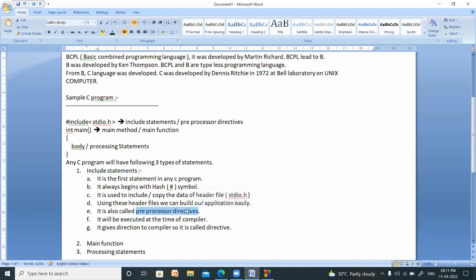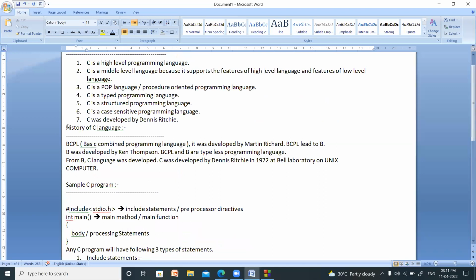Another name for include statement is preprocessor directive. It will execute at the time of compilation. It gives direction to the compiler, so it is called a directive. Right. Now, you write these 2 points, am I right?